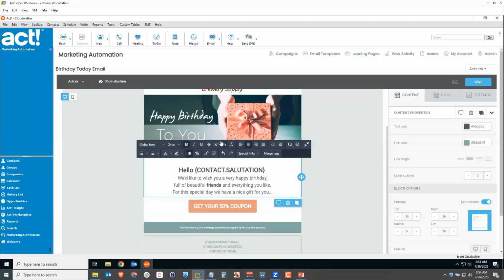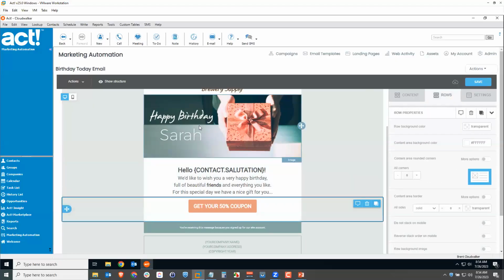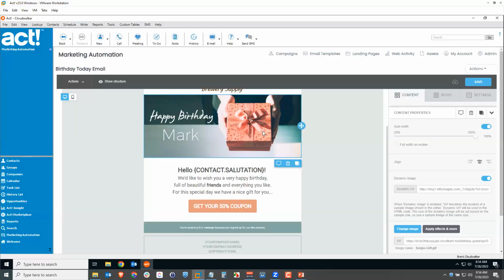If I want, I could add an exclamation after that, whatever I want to do. But also, one of the cool things that is available in some of these templates are these dynamic images. So you'll notice that it says happy birthday, and then it's kind of scrolling through different names. We can make this say Chuck if we want.